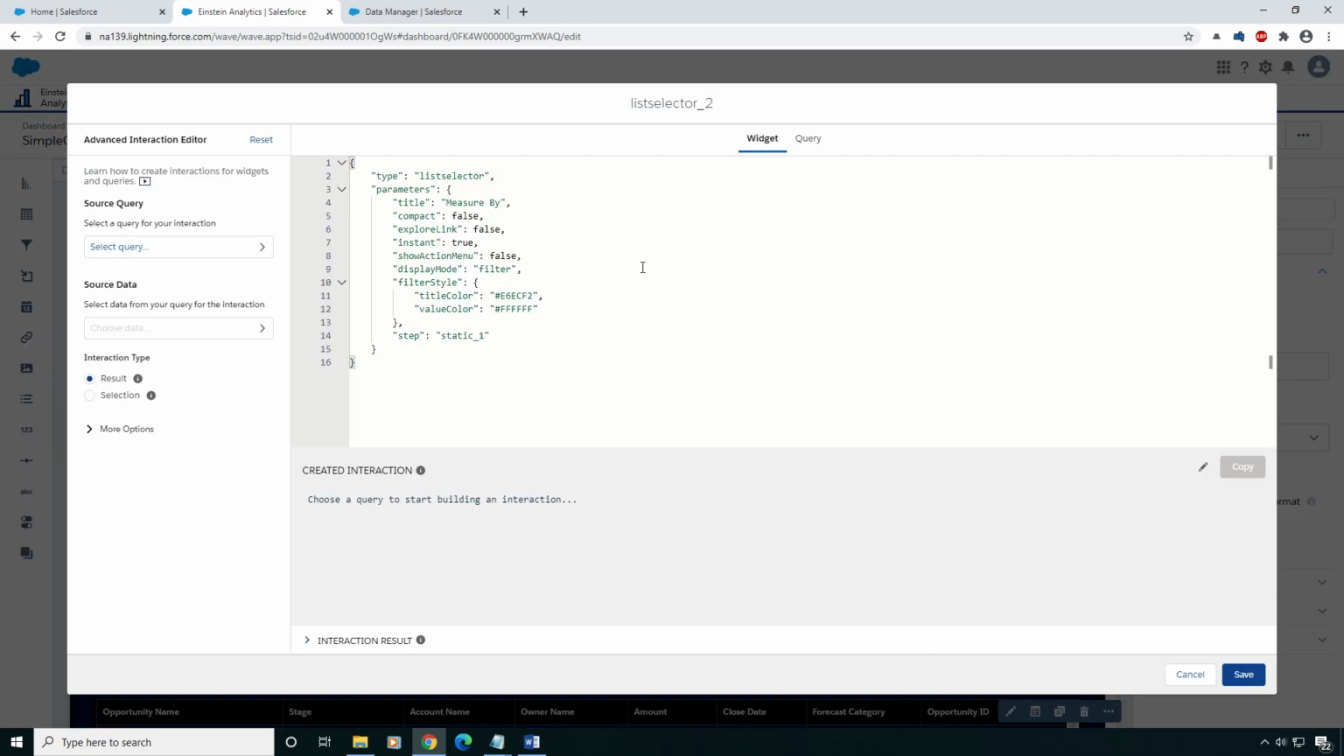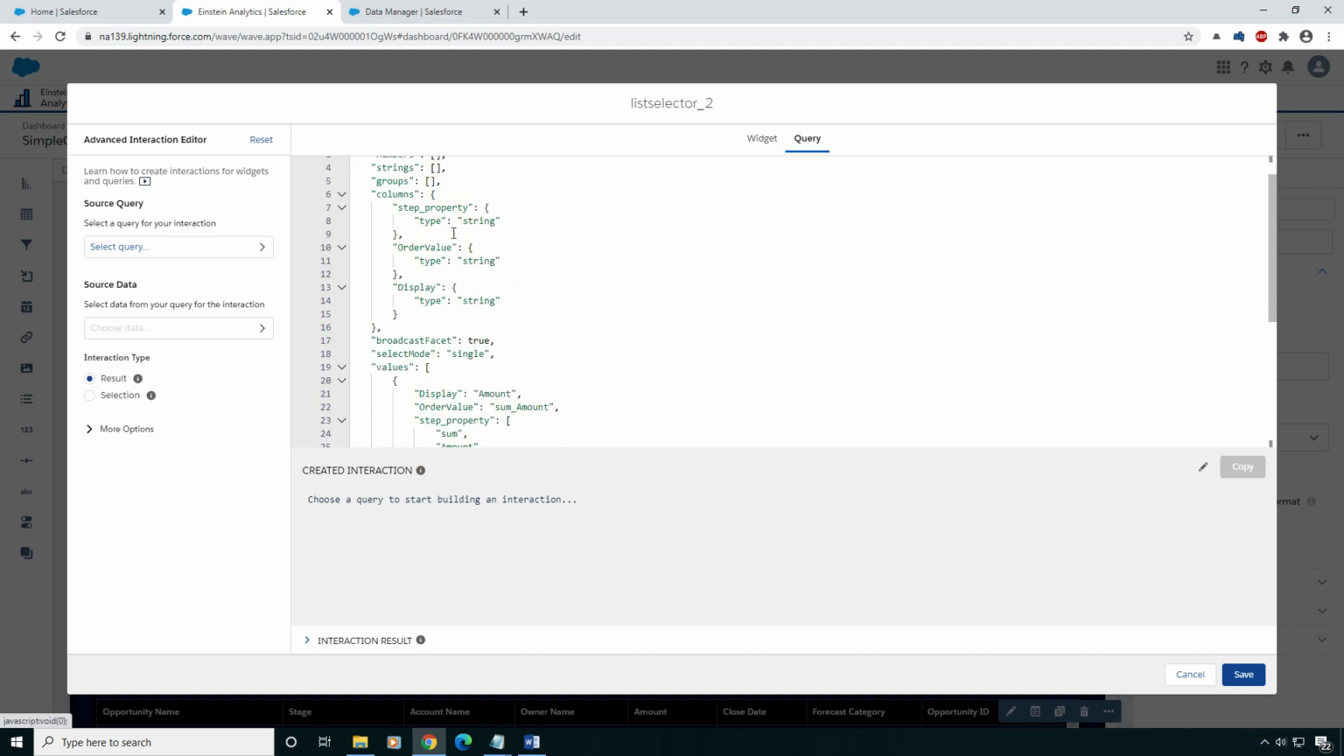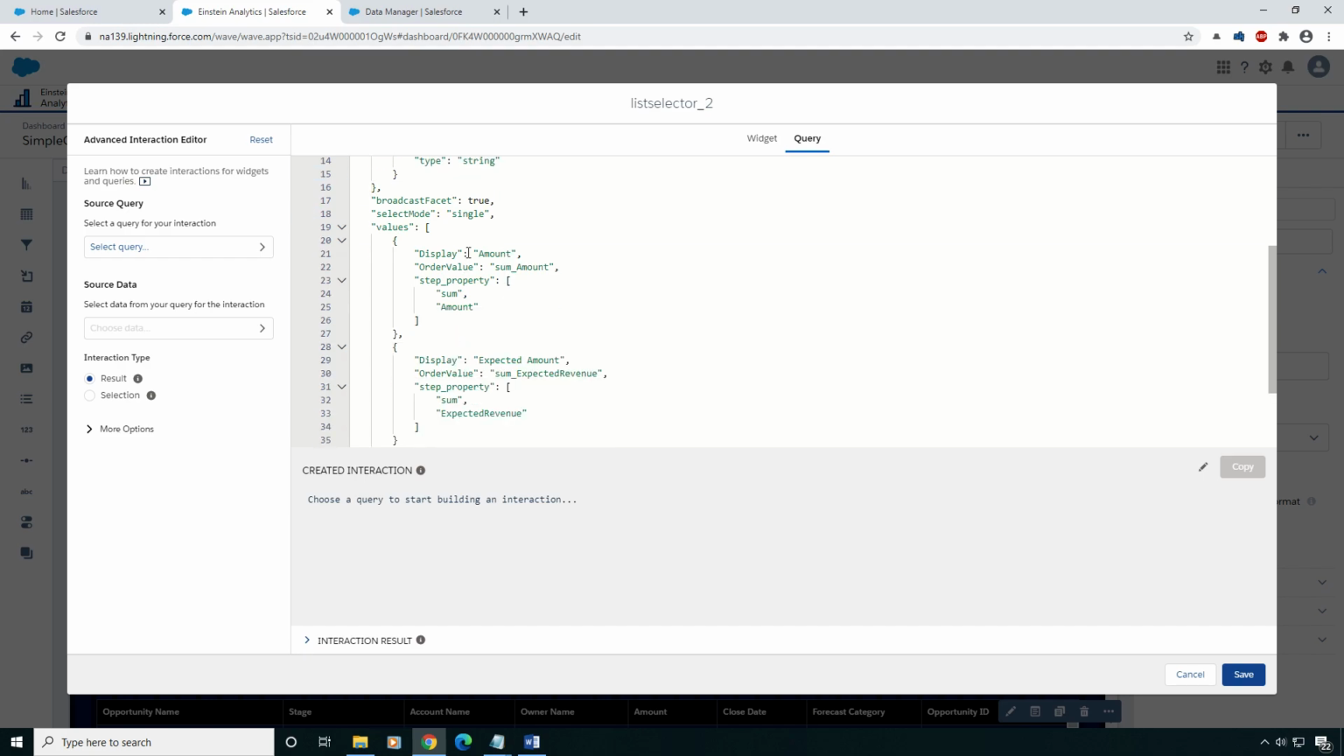Let's go ahead and look at this just so you can see how this is working. You've got columns called step property, order value, and the display, and the display is what shows up on the screen. Order value is essentially what I'm trying to have the chart sort by. I could have called this sort value. And the other one is step property, which is actually going deep into the query of the step of the chart, and it's basically saying, hey, use the sum of the amount or the sum of the expected revenue. Let's go ahead and look at that.